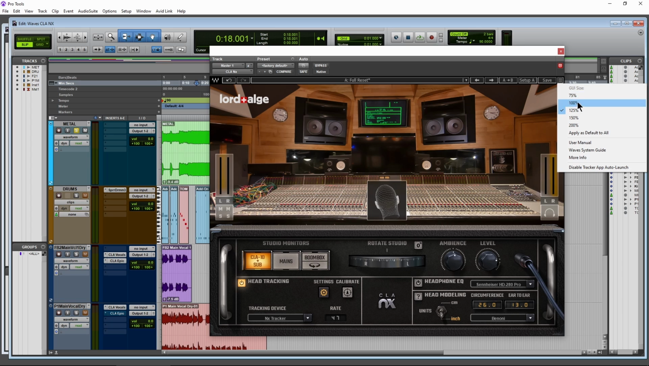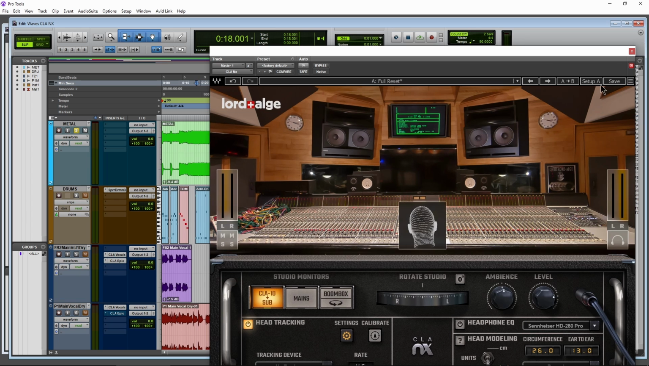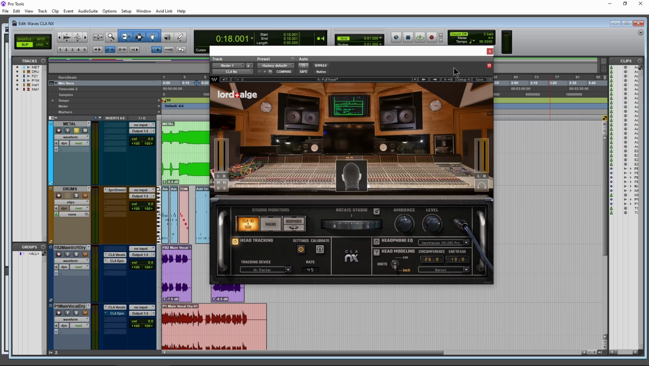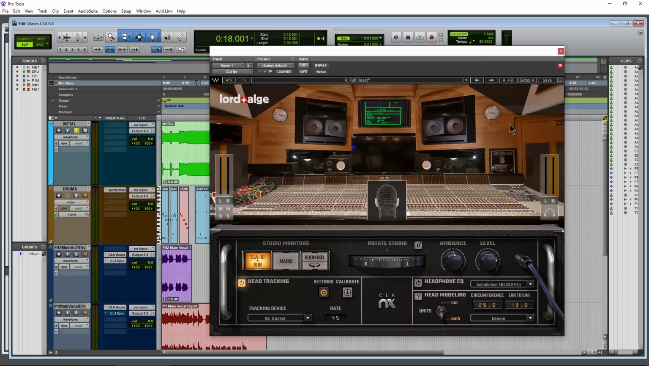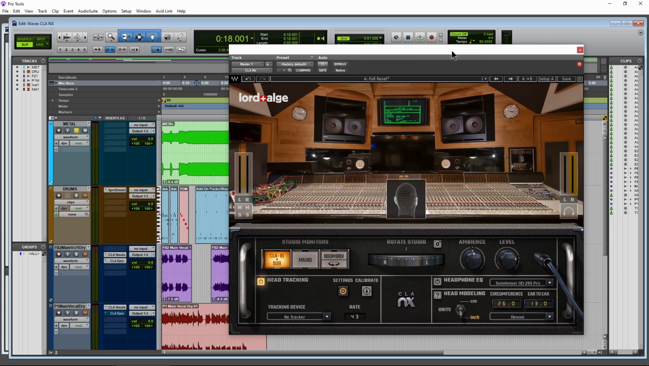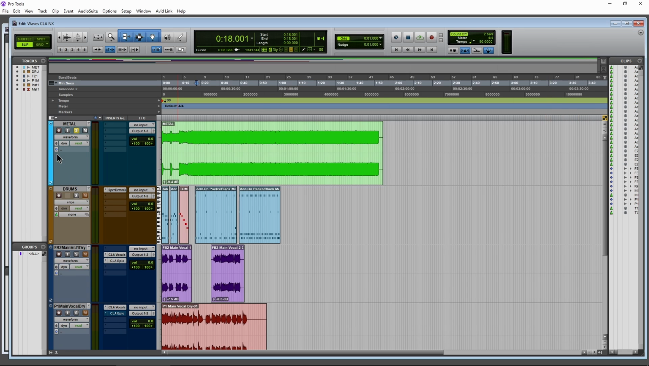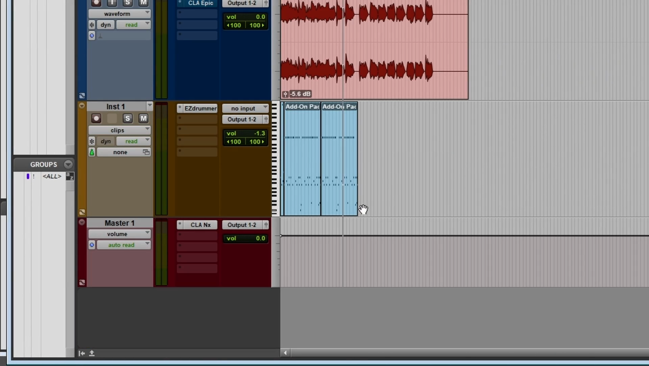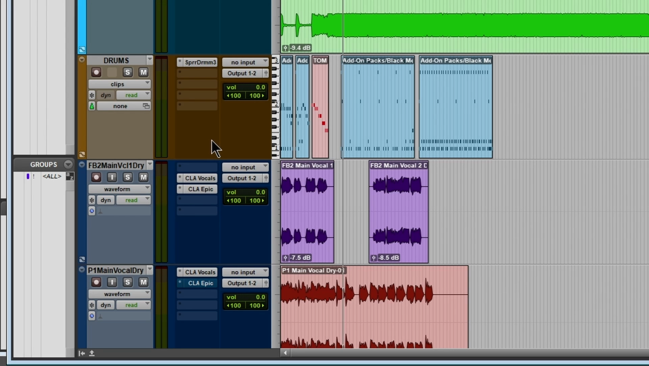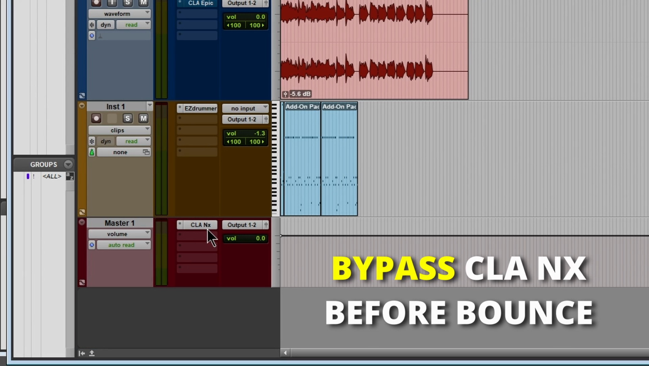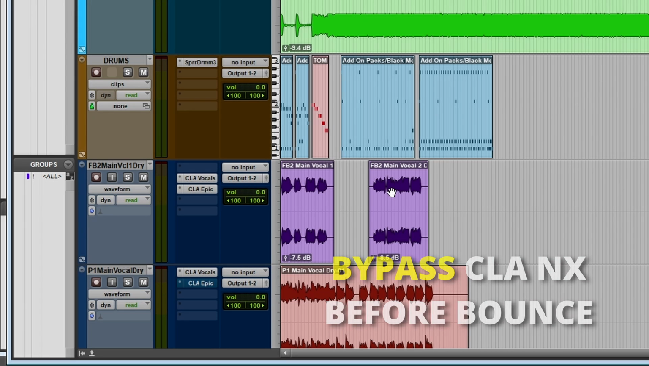You can also change the size of the interface, which is nice if you're using a 4K monitor or something. You can really jack that up or take it down if you need to. All right, so now let's move on to some reasons why you would want to use this. First up, you would put Waves CLA NX on your master output. You don't need to put it on every individual track. Just put it on your master output. Set it up right there and you're basically good to go.